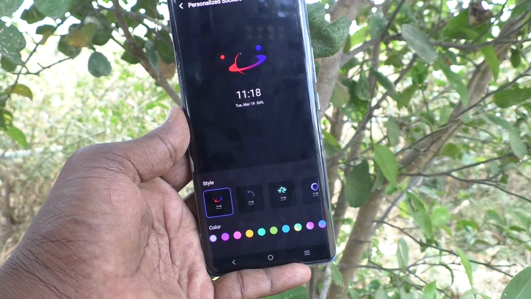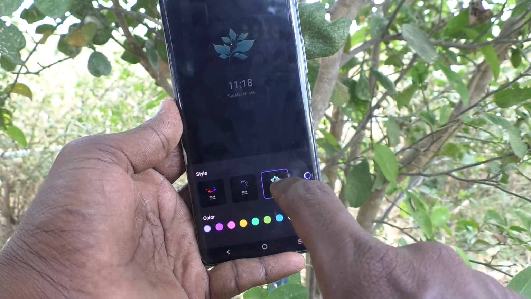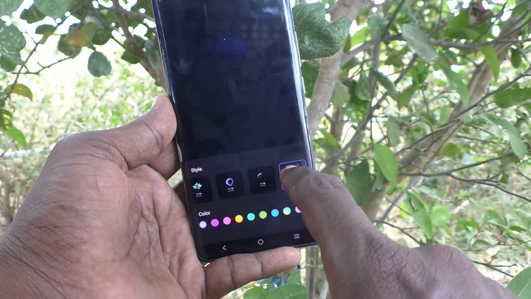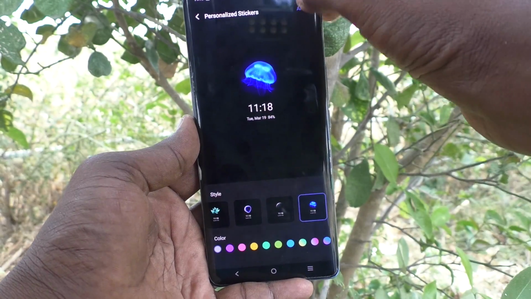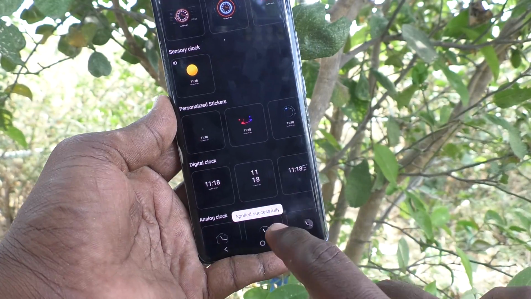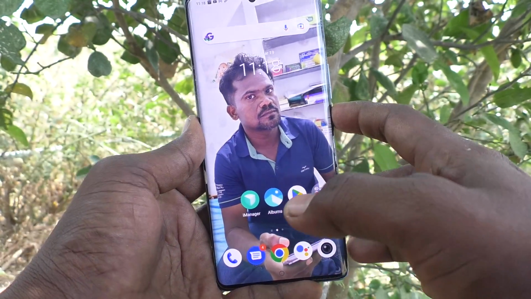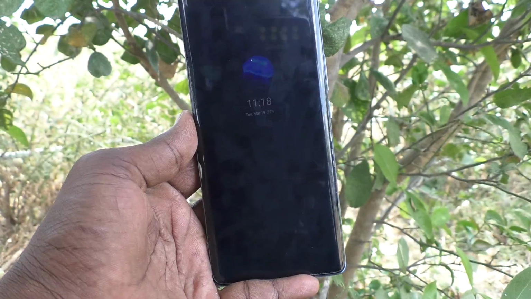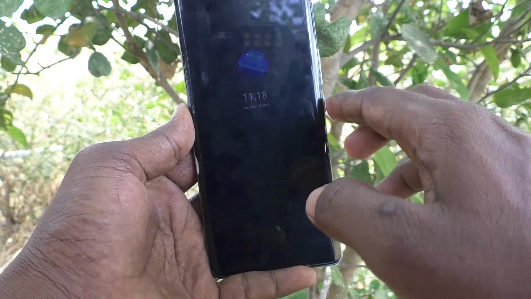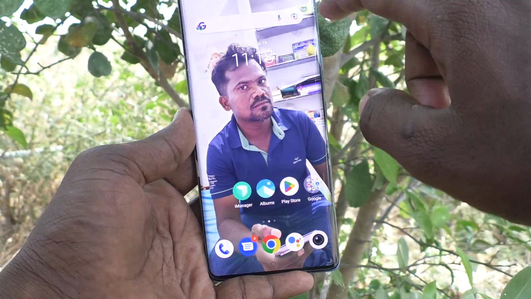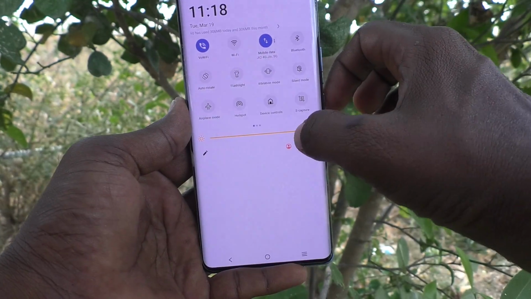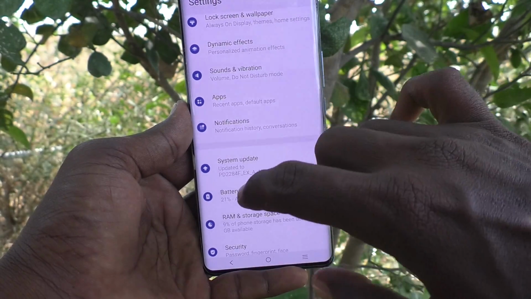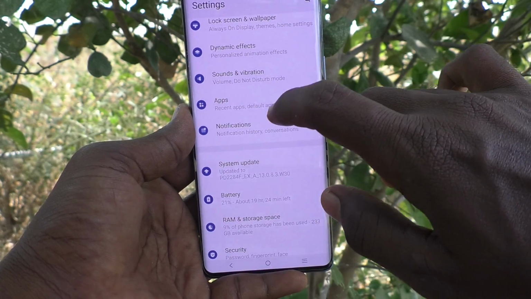Okay. I select this one. Okay, and here lot of varieties available. I select this one finally and click on apply. Yes, this is now applied to always on display. See the changes. See here. Okay, so in this way you can easily choose any clock style to be displayed over always on display.